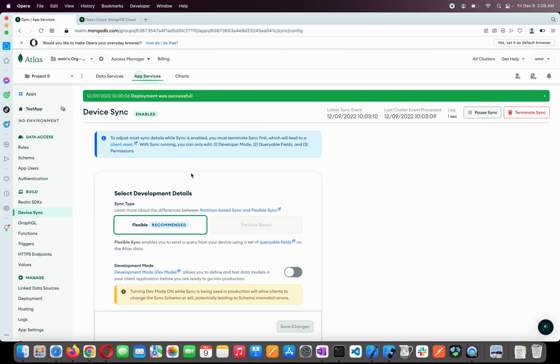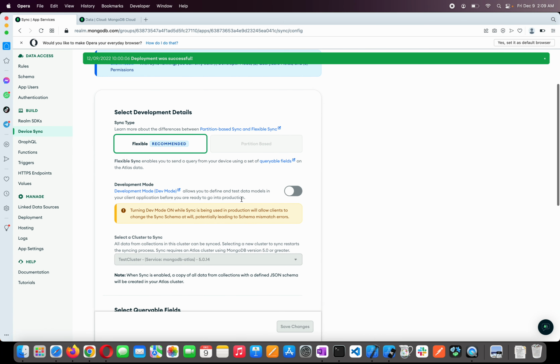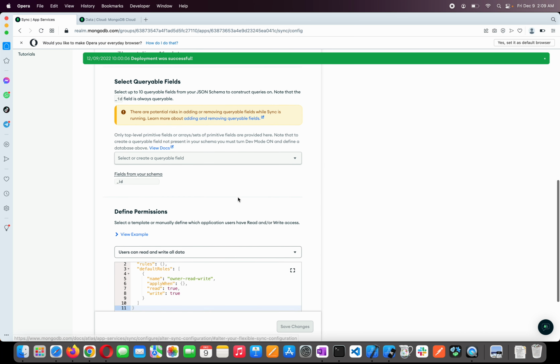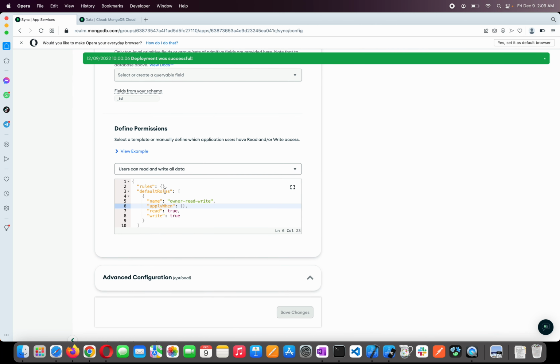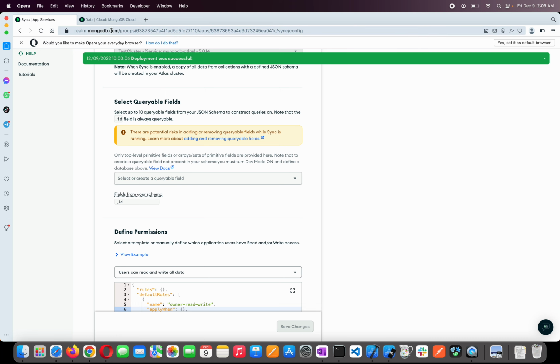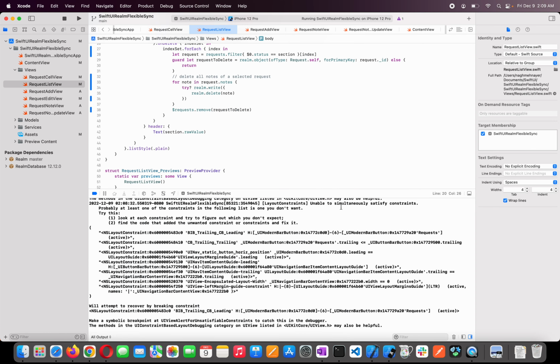automatically. And when I go to my Device Sync, make sure to turn your development mode off after this. And also, for rules, you will use one simple rule, because we don't have any user now. So you will see read and write both true, and rules are empty. Default rules are gonna be this.